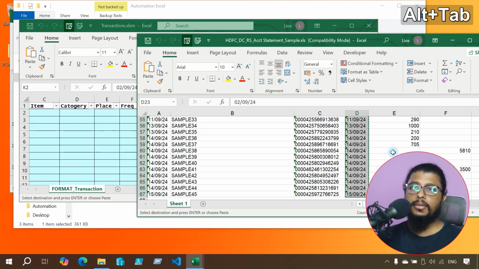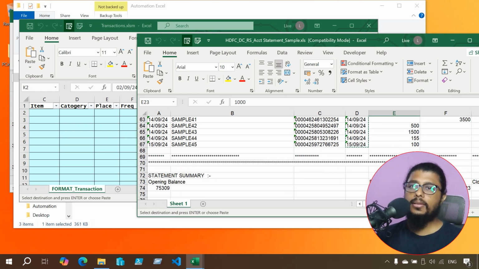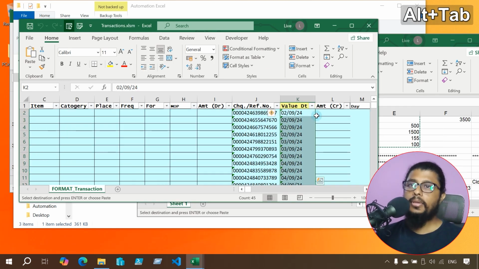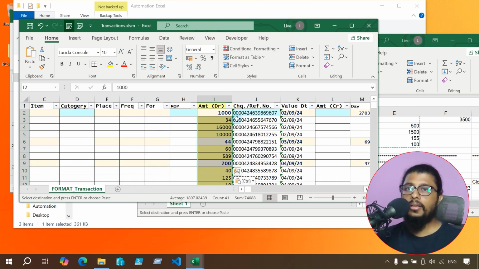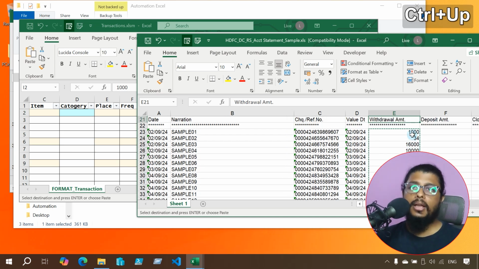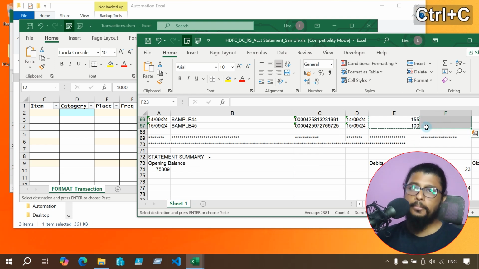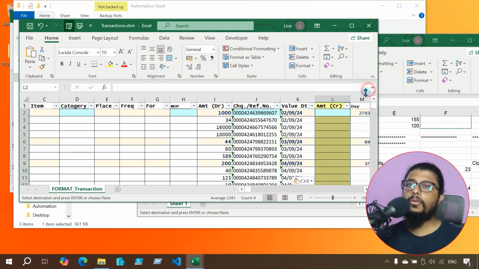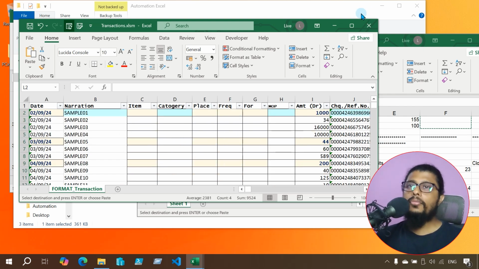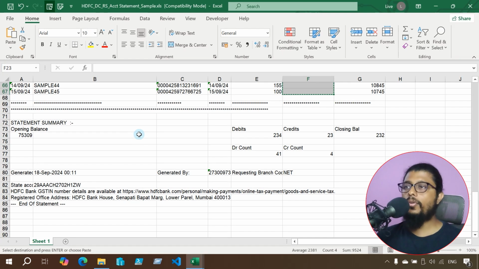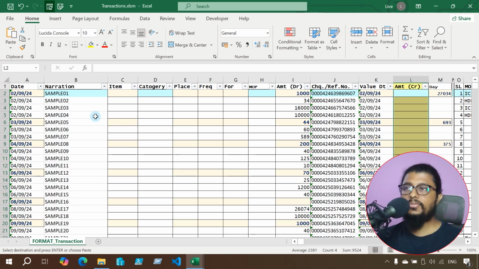Okay, and then let me come back to this withdrawal amount. Let me select all, let me copy, this is the section I want to paste it in. I'm pasting here, and then next I'm going with the deposit. Of course there are some deposits, so I'll copy, I'll paste it to credit. Yeah, it's copied. So this is how we have converted this format to our format.